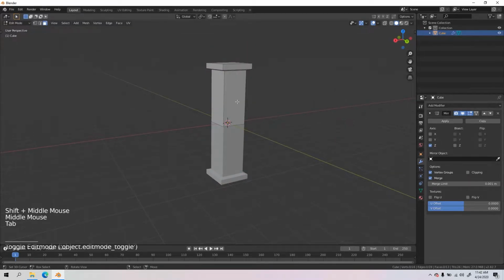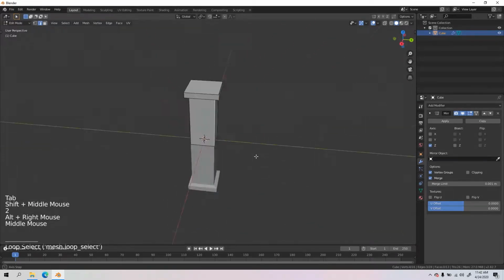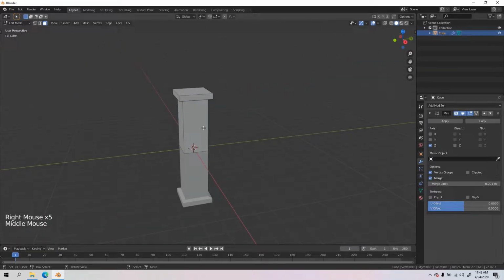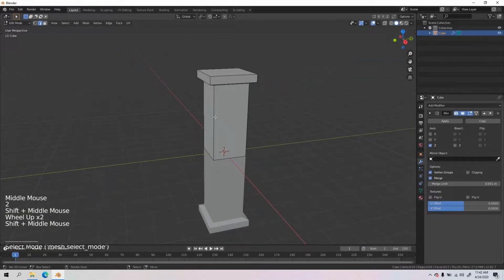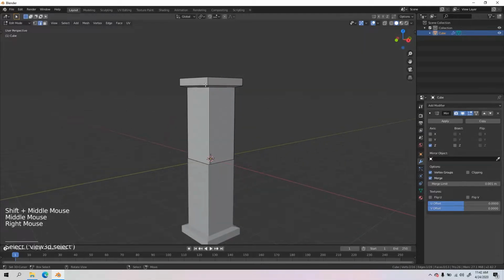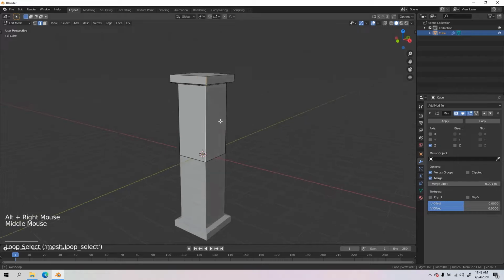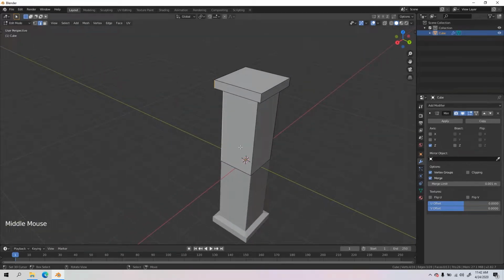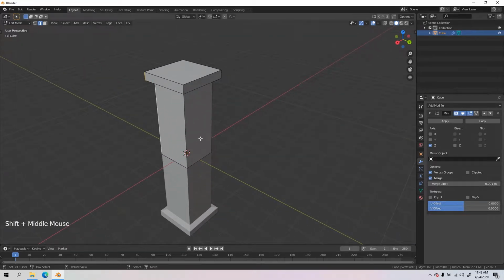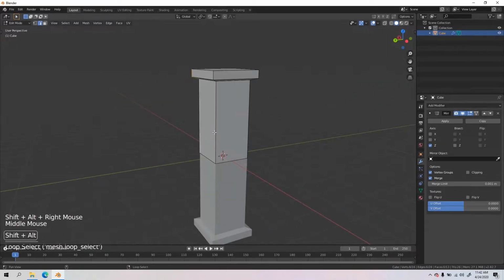Now if you go to edit mode, you can only edit the top one. You cannot select the bottom one. So now select this loop using Alt and then right click. So you will select the loop. Now likewise you can also select multiple loops using Shift, Alt and right click.